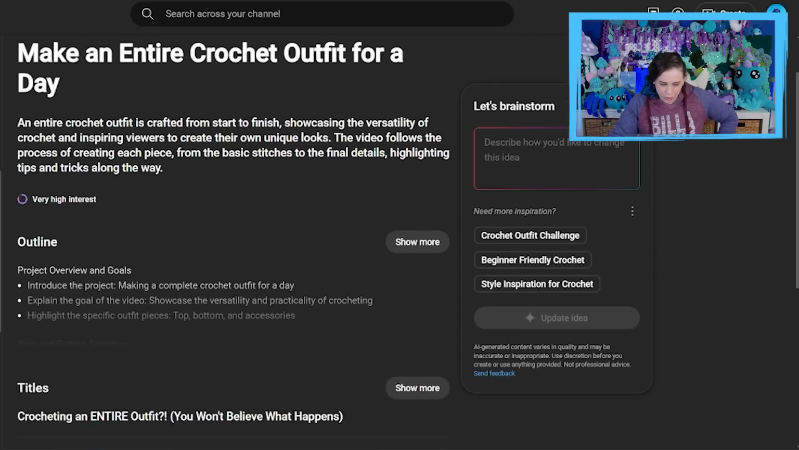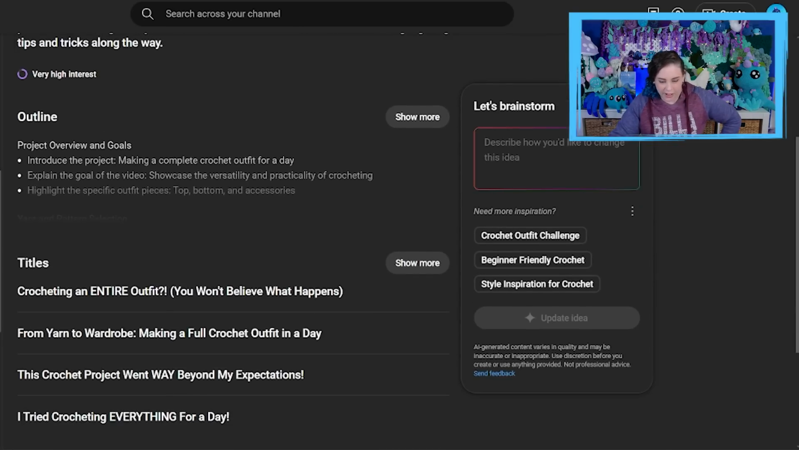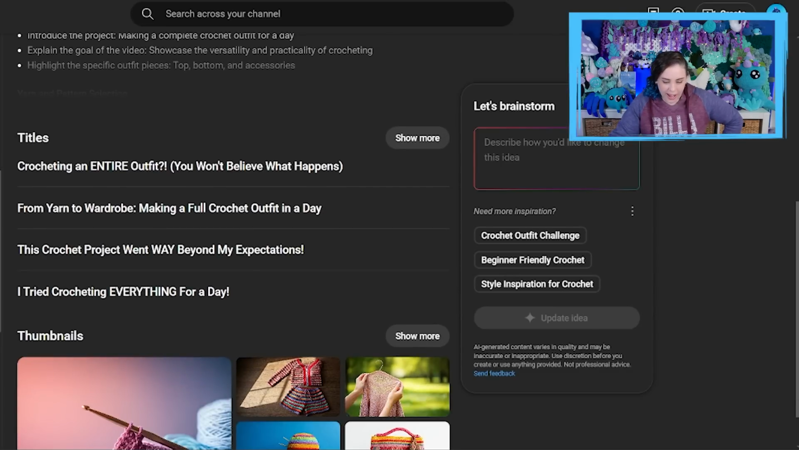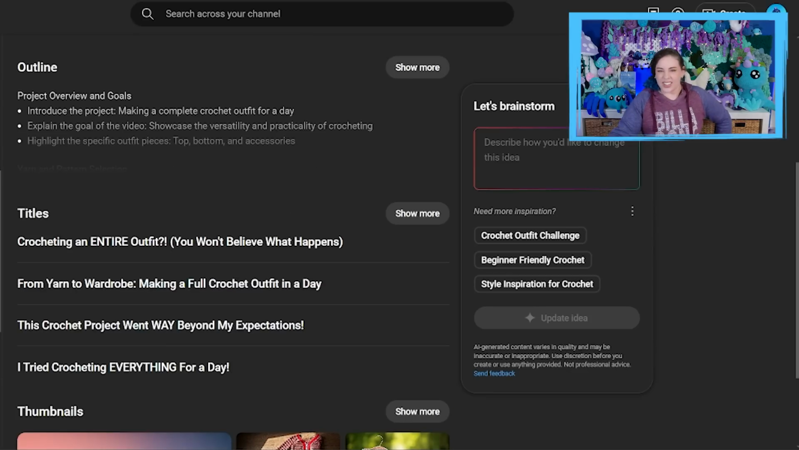All right, then we've got more titles. Crocheting an entire outfit?! You won't believe what happens. From yarn to wardrobe, making a full crochet outfit in a day. Well, that sure as shit isn't happening. There's no way I'm making an entire crochet outfit in a day. Bloody hell. This crochet project went way beyond my expectations. I tried crocheting everything for a day. What does that even mean? It doesn't specify clothing. It doesn't get across that you're making an outfit.